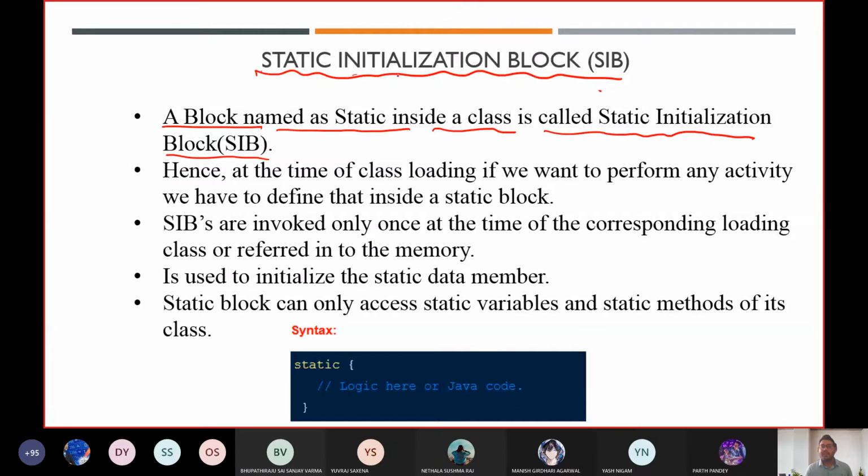Now what do we mean by static initialization block? As I told you, it is basically a kind of block. You know what a block is. It consists of a sequence or a number of statements, and we put them in a particular block. But what is the functionality of this block? We will see over here.